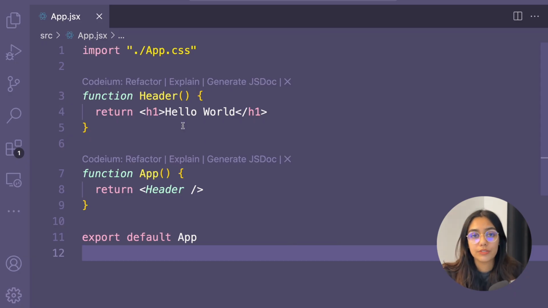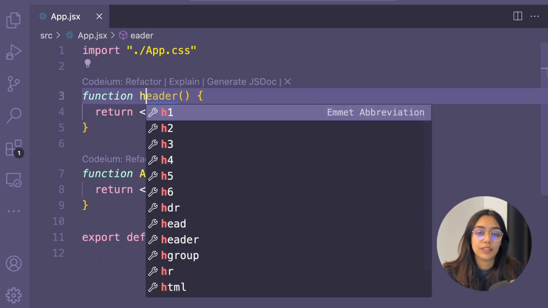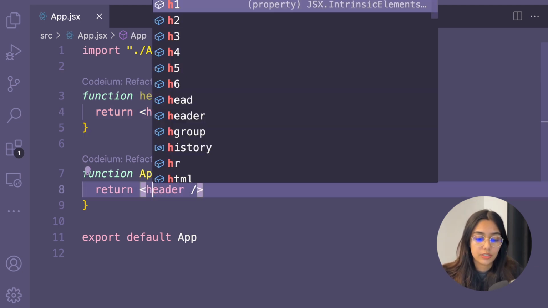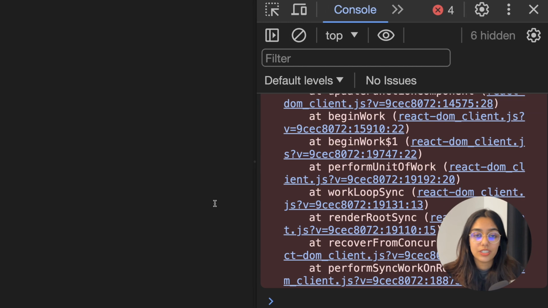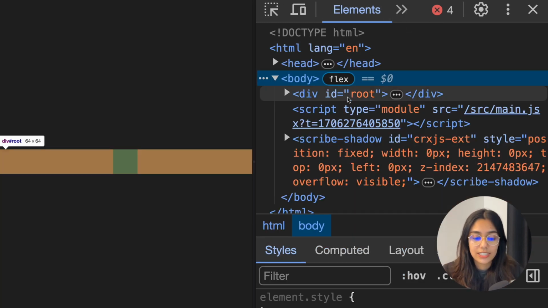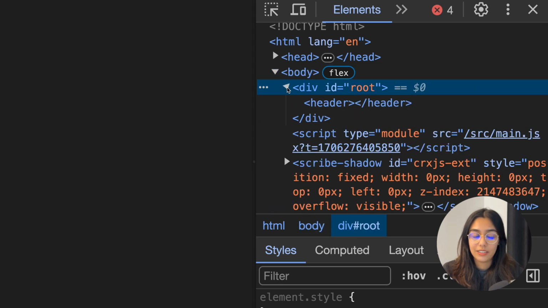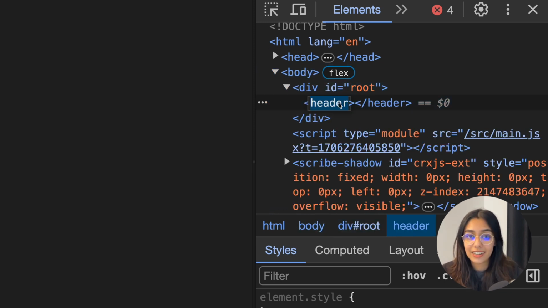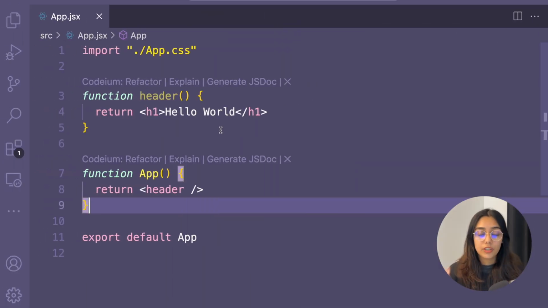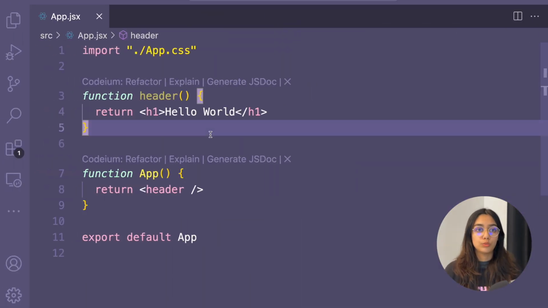Let's see what happens if you name your Header component starting with a lowercase letter. So function header, and then updating the return value of the App component as well. So this is what I'm able to see in the web page. Inside of the DevTools, you can see instead of the h1 Hello World being rendered, it actually has the header HTML tag rendered here.